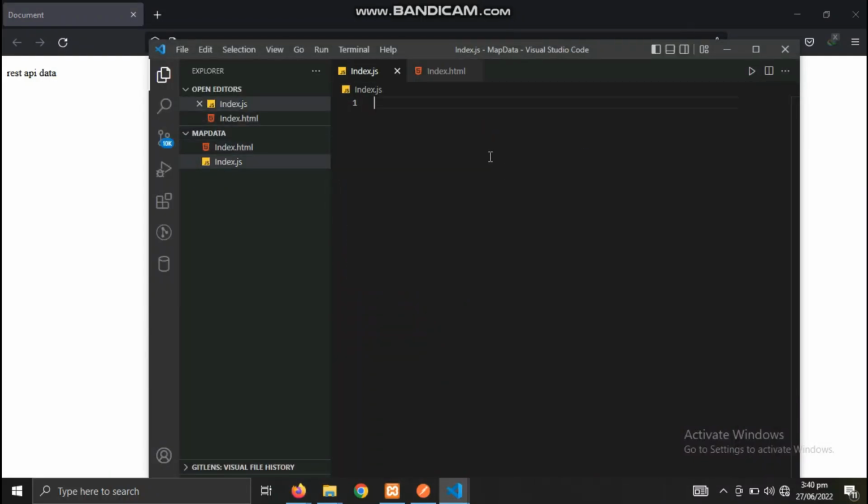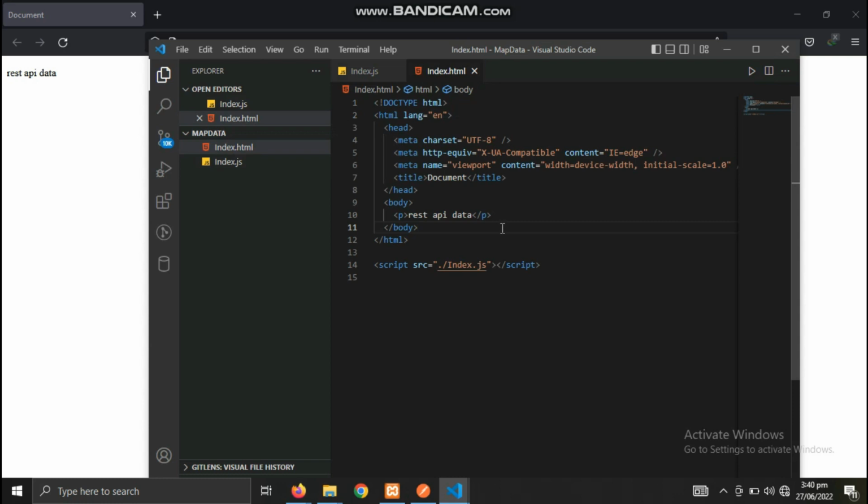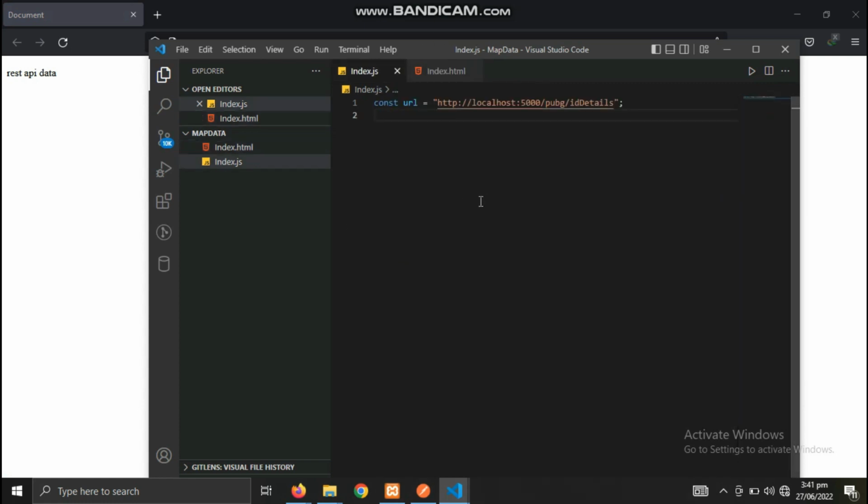So go to index.js, and I'm going to say const URL equals, this is actually our URL. To this URL we're going to get the data. Here I'm going to create a div. I can either create it from JavaScript, but seeing it here is going to be better. I'll call it a container. Inside this container we are going to show our data from this REST API.